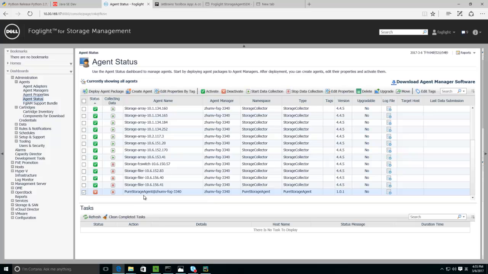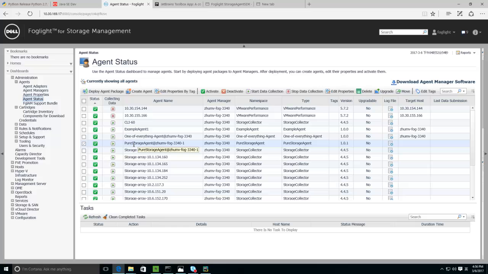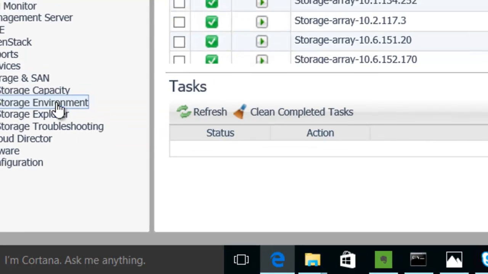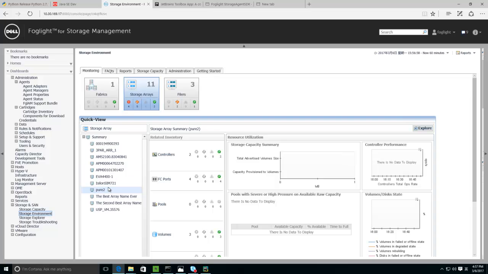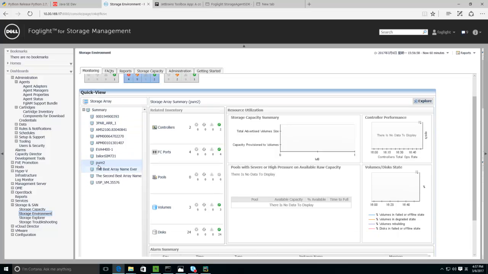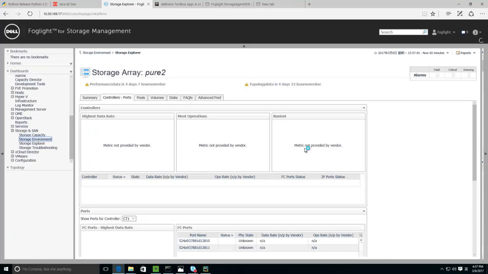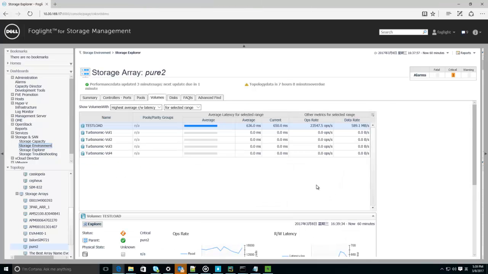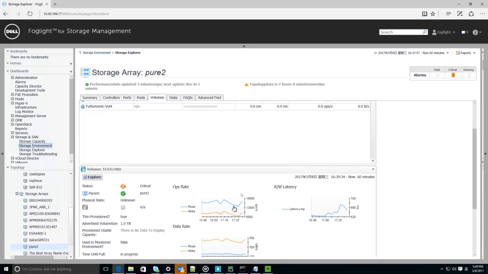Select the newly created Pure Storage agent and click the activate button to activate the agent and start the data collection. After the agent has been started, let's wait for several minutes for the data collection, and then open the storage environment dashboard. Click the storage arrays. In the storage array quick view, we find the Pure Storage has been collected. We can also get the performance status of the volumes.